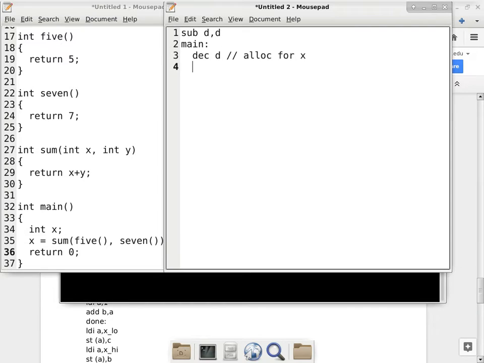So what am I going to do here? What do I have to do? What is the sequence of operations? 7 first. 7 first because the last parameter is pushed first. Okay? And then 5, and then sum.